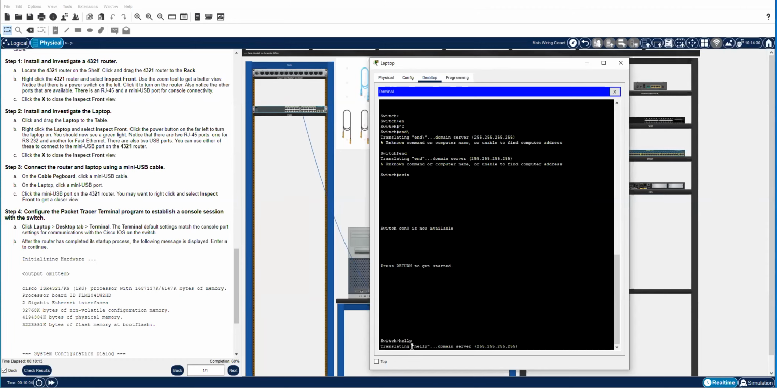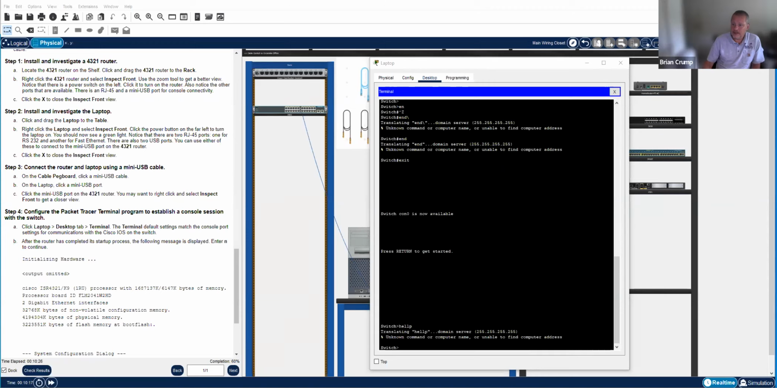Can you type that in the chat room, because I have encountered that before? I have too, so thanks. It's called no IP. I used to know it and I can't remember it now. No IP, no IP domain lookup.